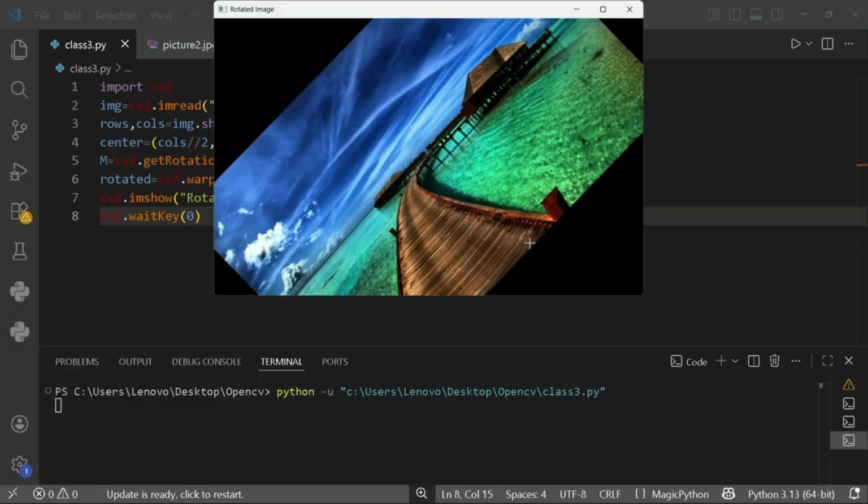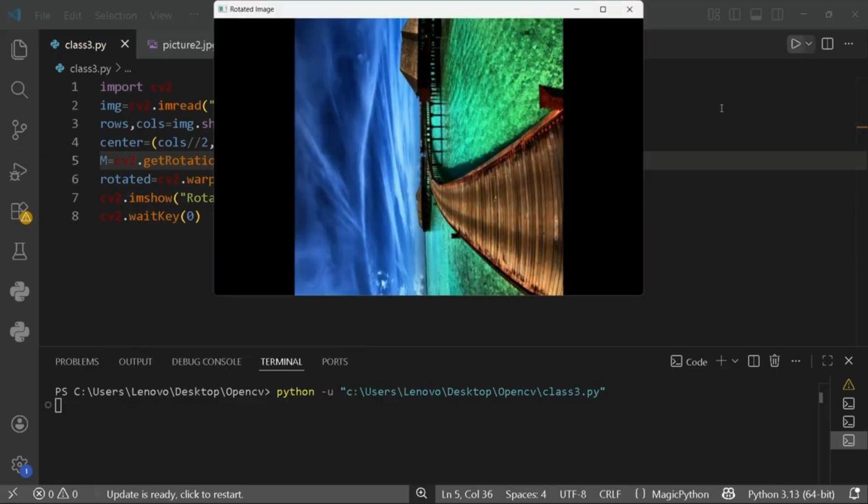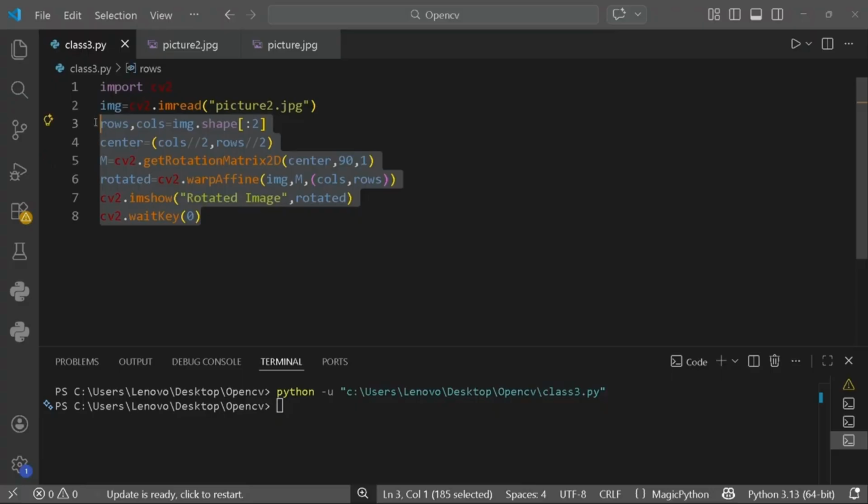You can see the image has rotated. So this is how you can rotate an image. Now you can change this. If I want to rotate it at 90 degrees, I can just simply change it here and run this, and you can see the image has rotated at a 90-degree angle. Okay. Now let's move to our next topic, which is scaling.